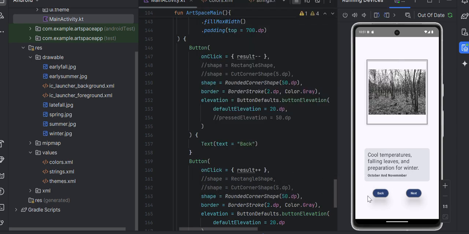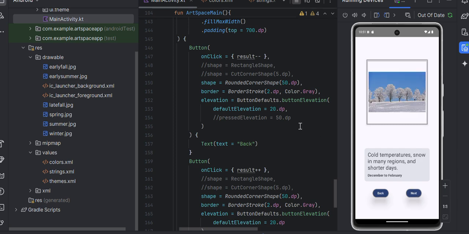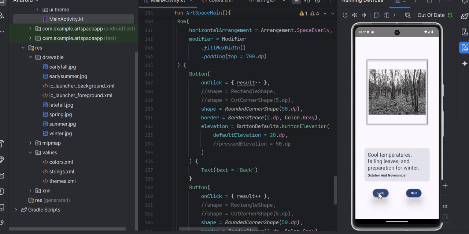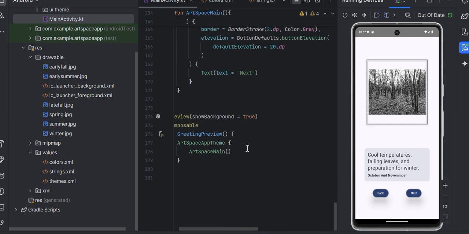This is the picture. If I click next, using the result plus plus, it goes to the next picture. That's why here I mention plus plus. And minus minus is for the back function. If I click on this, it goes back to show the previous pictures. And thank you.